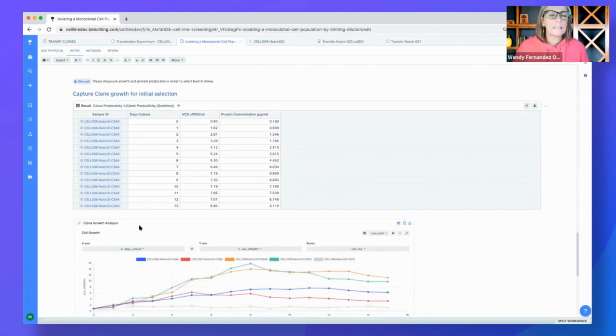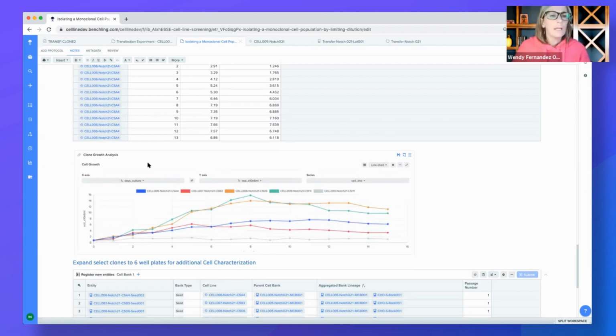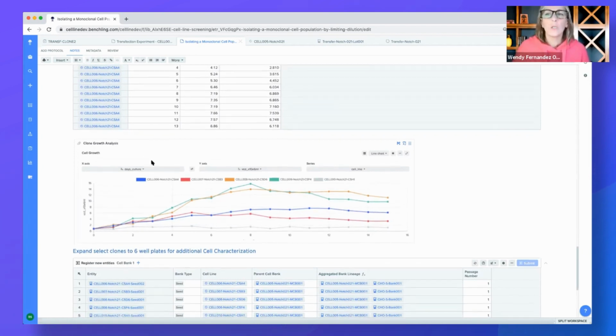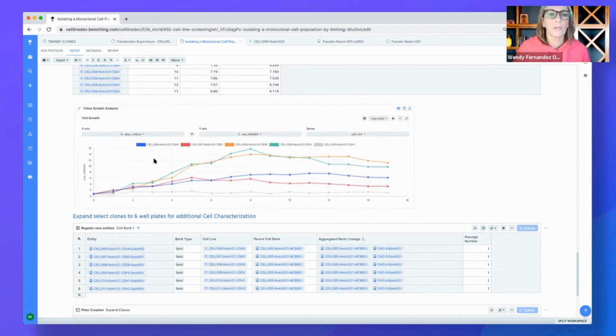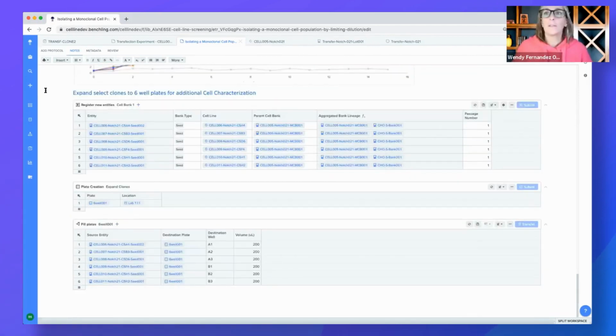I want to do some initial analysis, and this is what I'm capturing as well, results of this, the viability and the protein concentration. And I can see here that I have analyzed that data right in the platform. So in real time, I can see which of these clones should move forward to the next step. I have expanded those clones, and I have transferred those clones into my physical inventory. So I have now a record of that in my physical inventory.